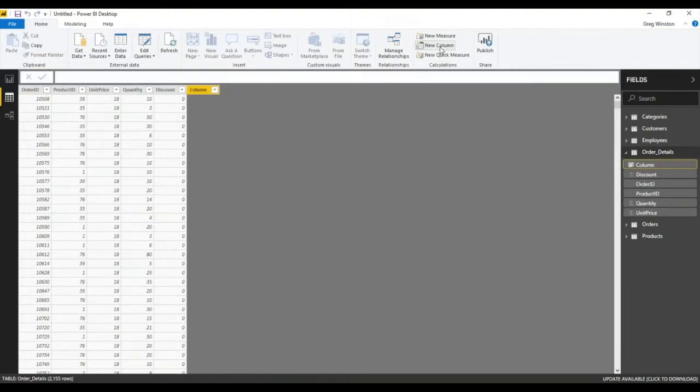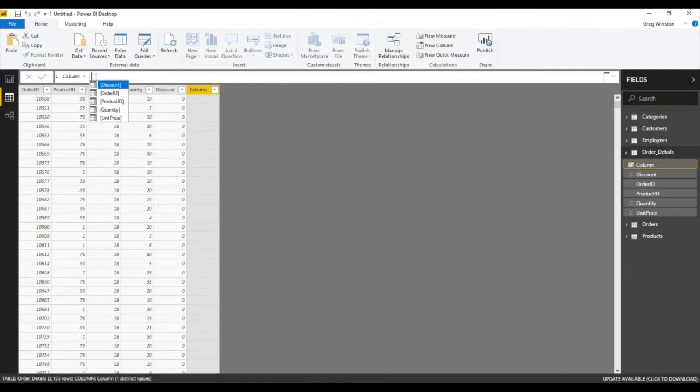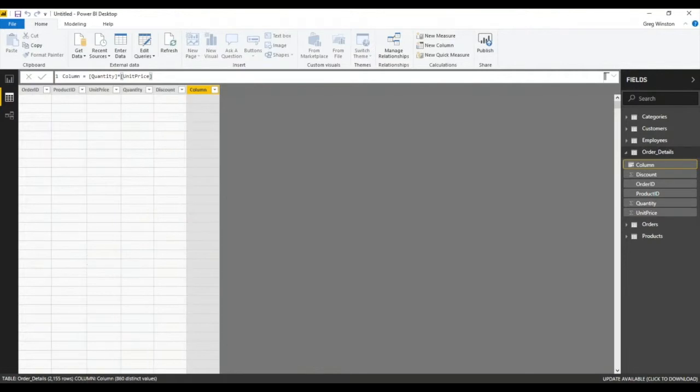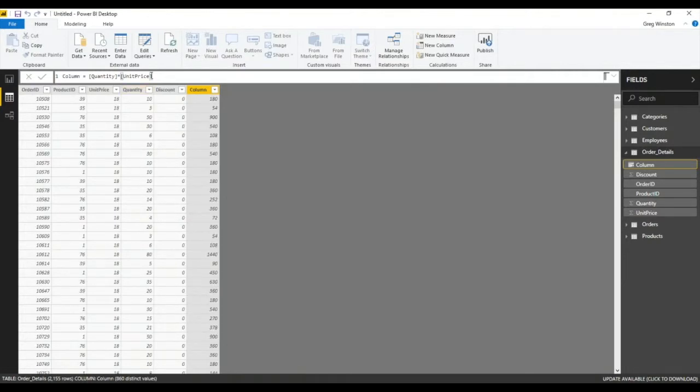I'll click on new column. It inserts a brand new column, and after the equal sign, I type in opening squared bracket, quantity, times, which is shift 8, unit price. So quantity times unit price, I hit my enter key, and it adds it. I'll give it a better name than column. I'll call it line total, all one word.